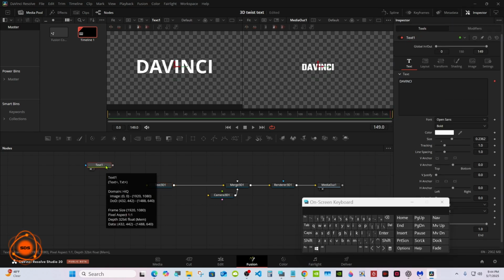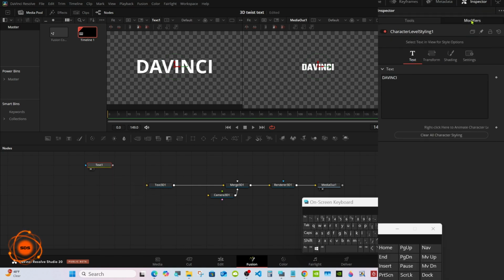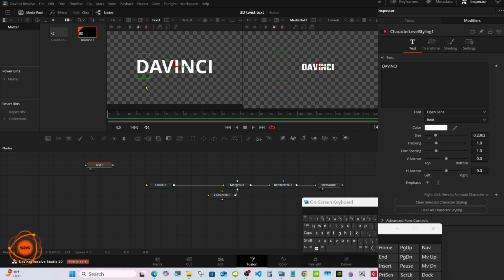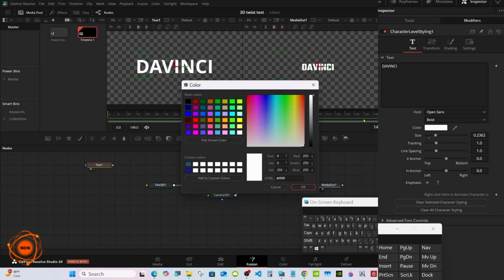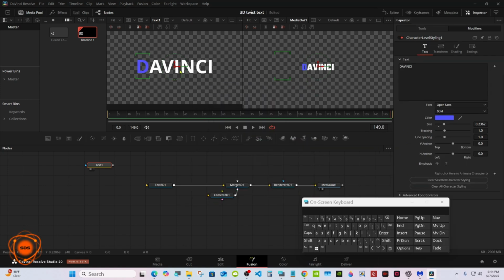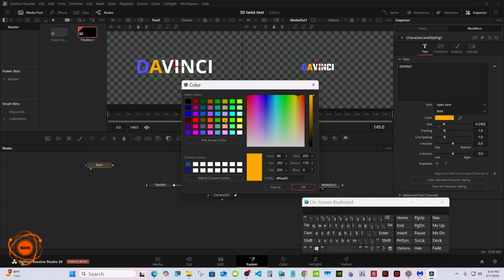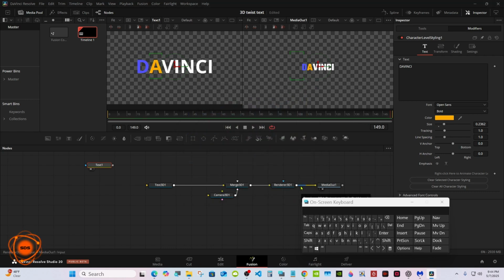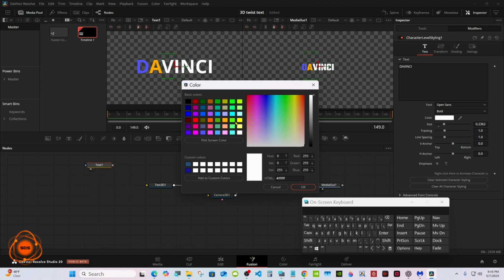Now go back and select the Text Plus, and we have a modifier up here. And if you look down here right now, there's no controls. But as soon as I highlight one of the characters in viewer 1, we have controls. All we're going to do here is change the color of all of them. Then highlight the next one. And do the same thing all the way down. I'm going to fast forward through this.